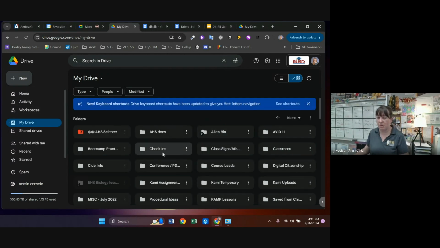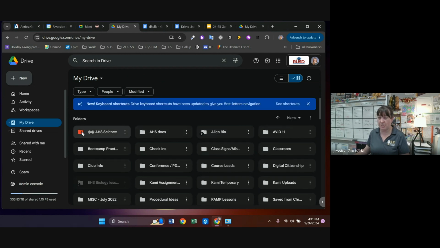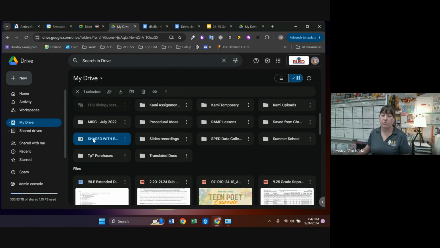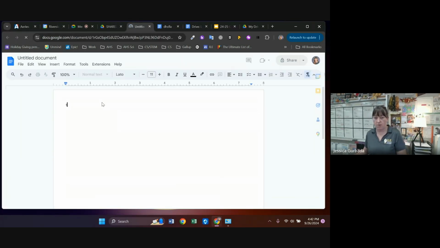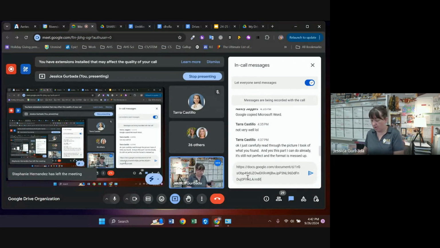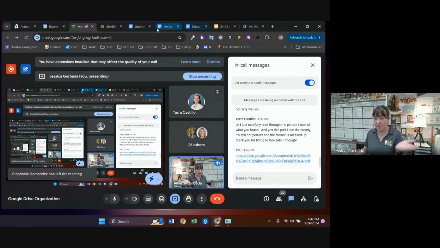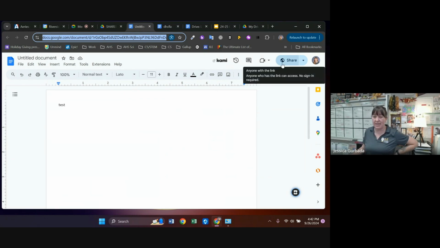The way you can tell if the whole folder has been shared is there's that little person icon that shows up. So all of these are private except AHS Science and shared with everyone. Now anything I make in shared with everyone, in theory, if I copy this link and put it in here, this is now public to anybody. Anybody can open this up and they would get a document that just says test. It's not going to limit anybody. And the way you can tell is it has a little globe. Anyone in the whole world can see this.